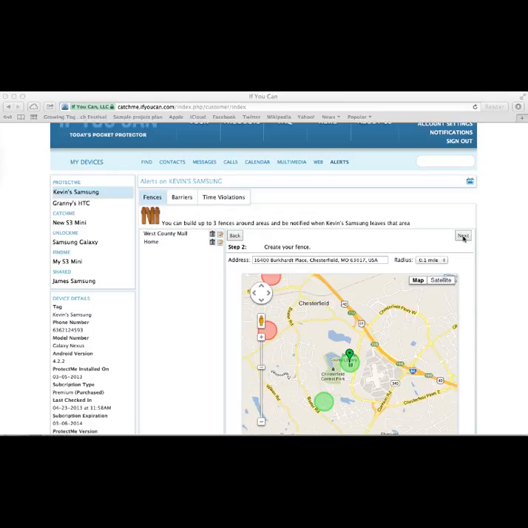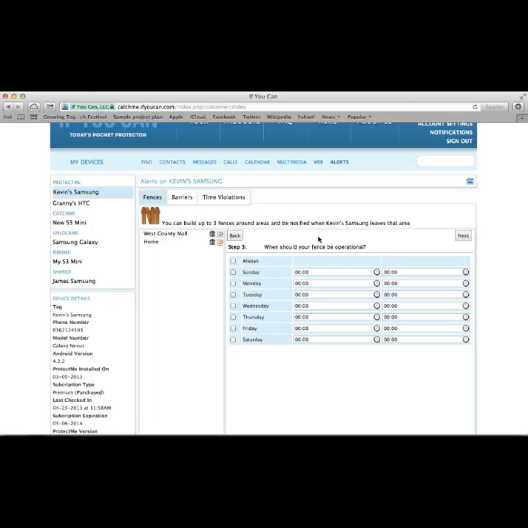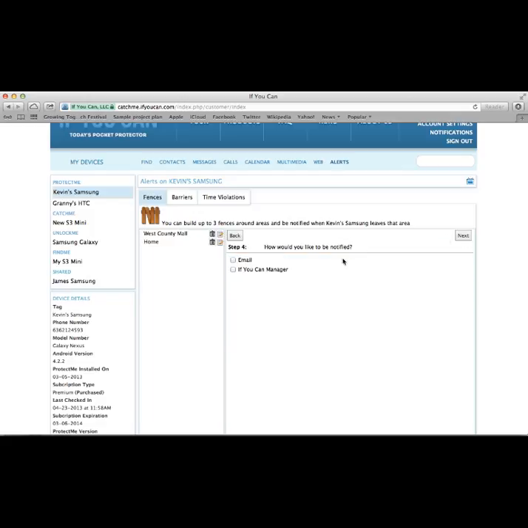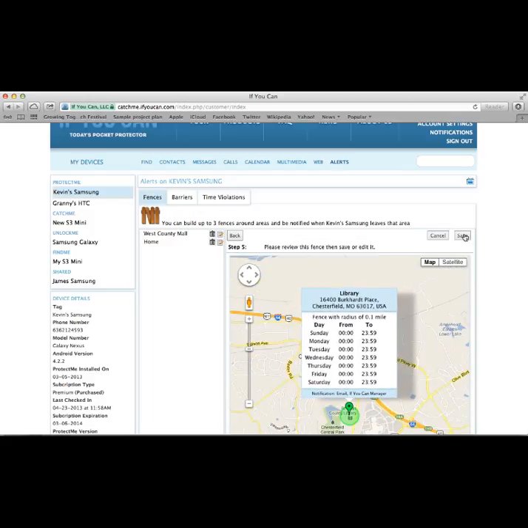Now we need to know when the fence should be operational. Is it Monday through Friday from 8 to 4 like a school day? Is it always, meaning 7 by 24? Or is it a special one-day kind of fence? For example, a school outing with a child. For this, I'm just going to make it always. Now click Next and specify how you'd like to be notified. We can send you a rich email or a native notification on your iPad, iPhone, iPod Touch, or Android where you're running If You Can Manager, or both. Let's select both. Now click Next to review your fence, and if everything is okay, save it.